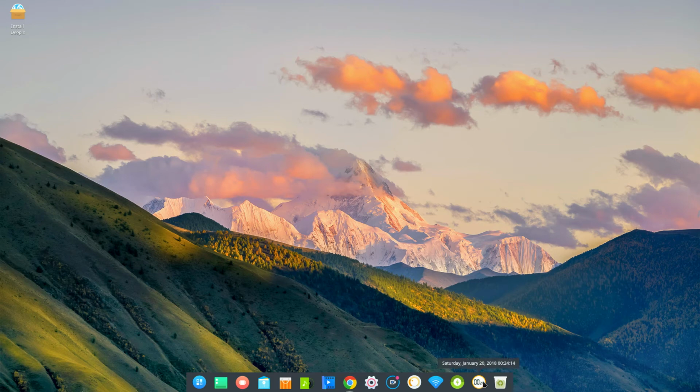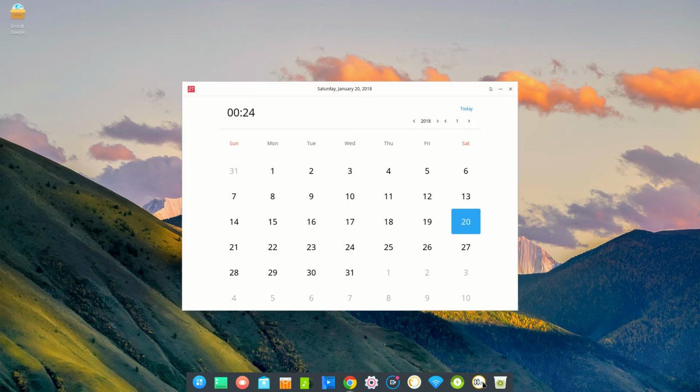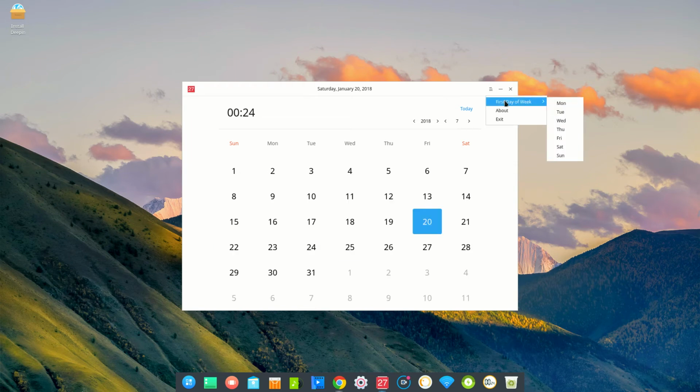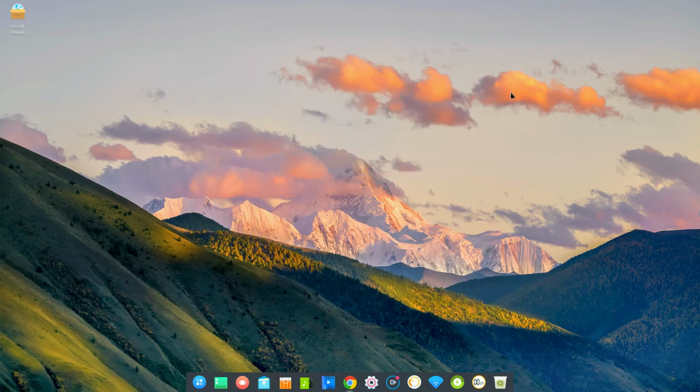Now if we come in here, we're going to see our calendar, and the calendar looks very basic, but honestly I kind of like it. It's not anything that's too complicated. Yeah, and you can adjust the first day of the week. If you start your week on Thursday, you can do that. Whoever might do such a thing, but the option is definitely there.